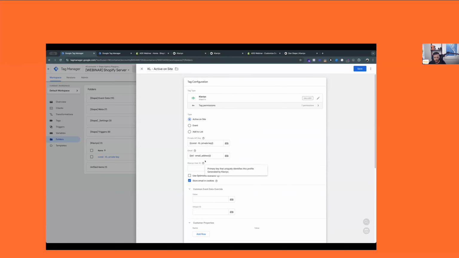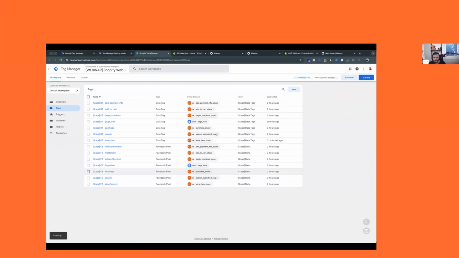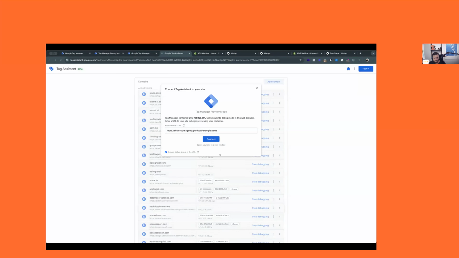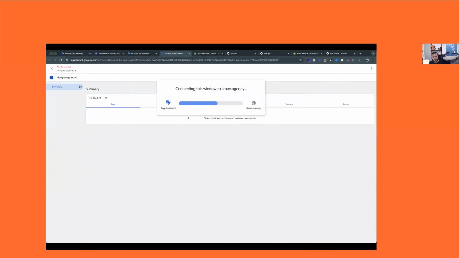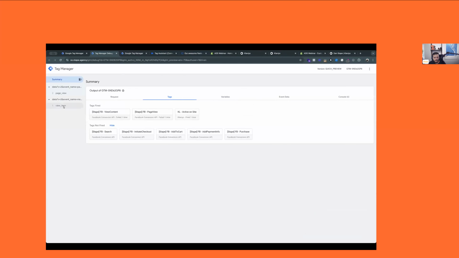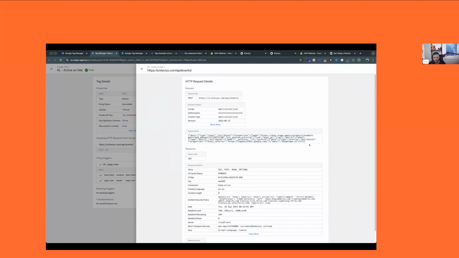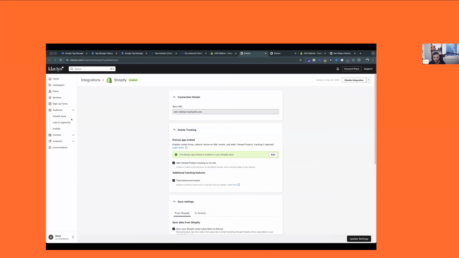We just fire it on page view. We give it the email address and the private key, and we can actually quickly showcase this. If I were to launch the preview of the server container with this tag created, and I were to do the same on the web and launch our test store, you will see in a second here the page view event, and our Klaviyo active on site has fired, and the event was delivered successfully to Klaviyo, which we can validate by going into my profile here.